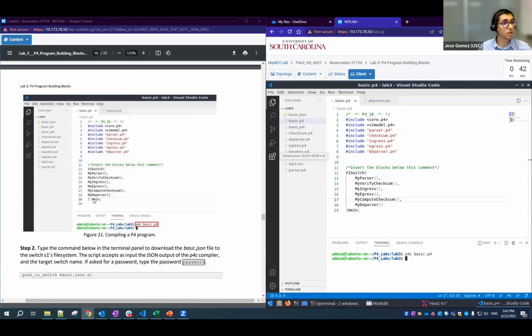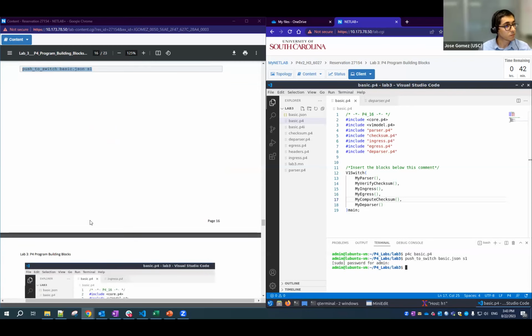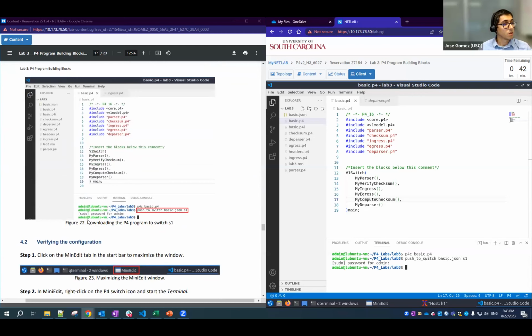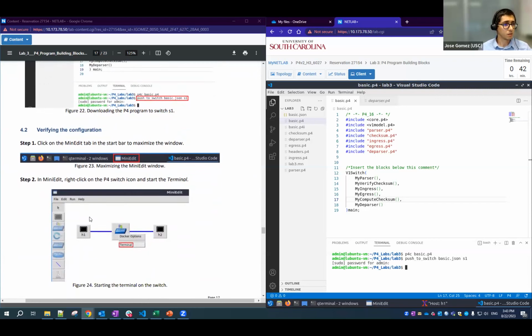And yeah, in the next step, we are gonna push the JSON file to switch S1. I will execute this command, push to switch basic.json S1. If a password is required, the password is password. So on the next step, we are gonna verify that we indeed loaded the JSON file into the P4 switch.